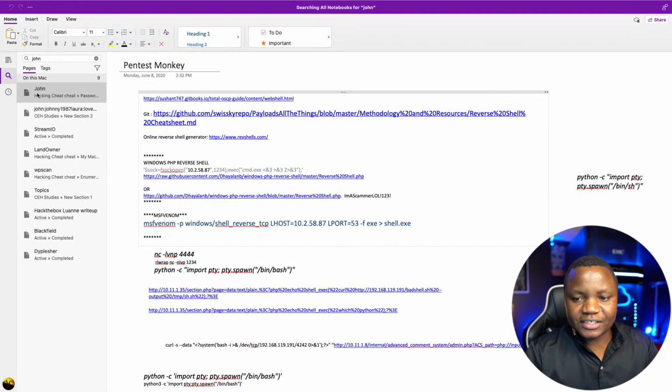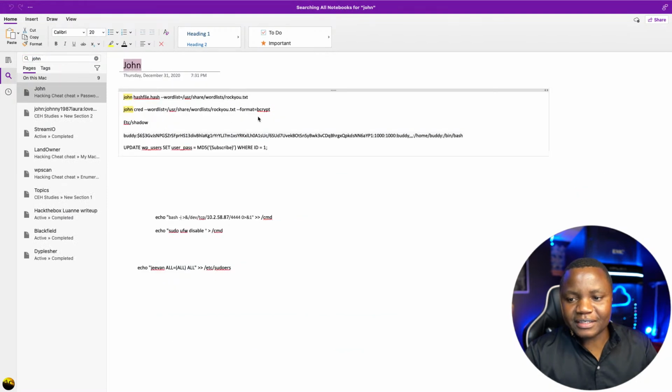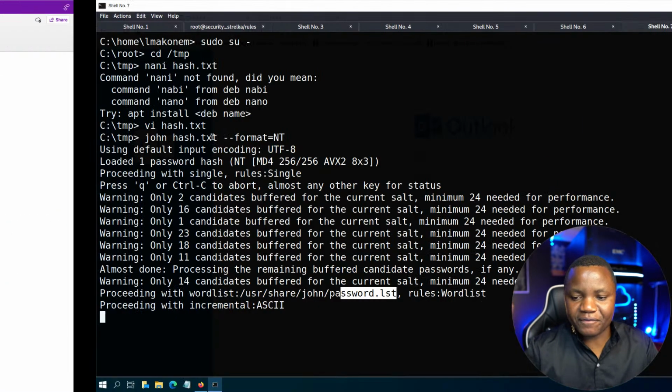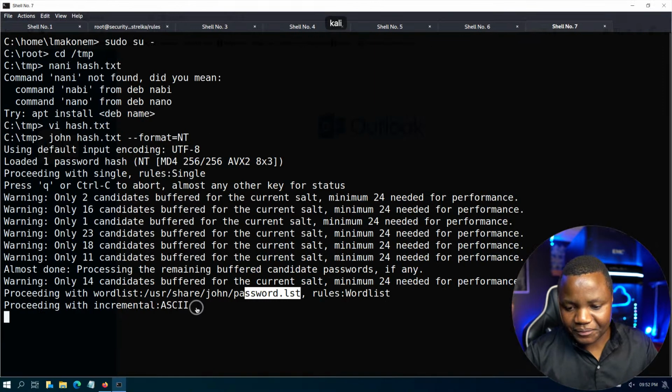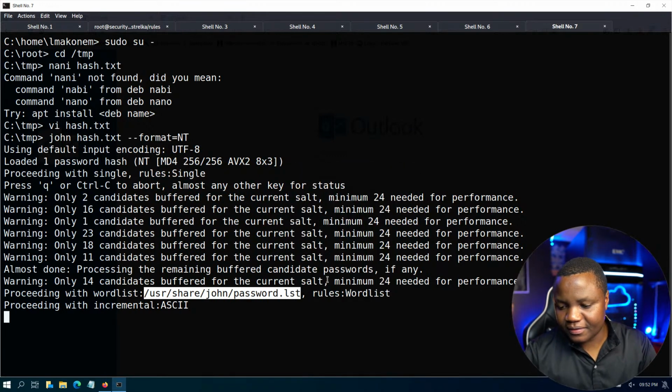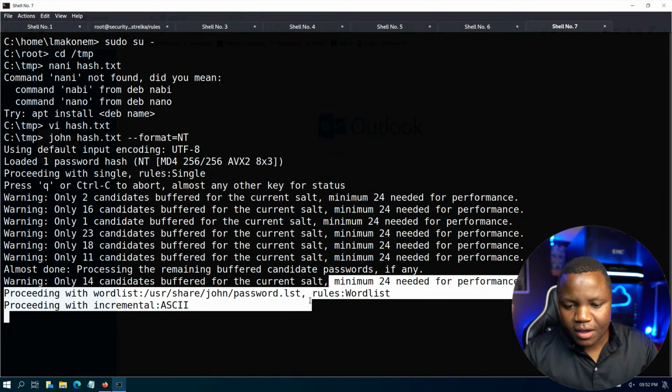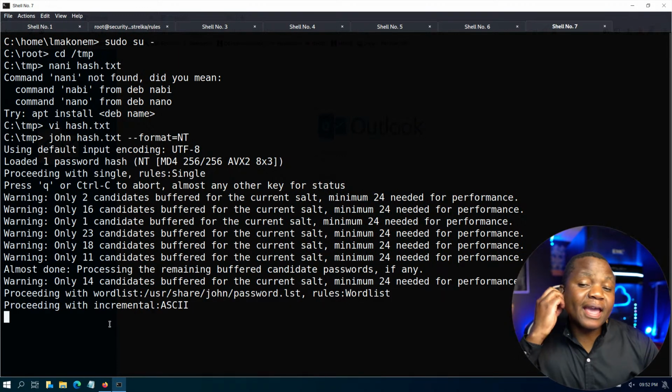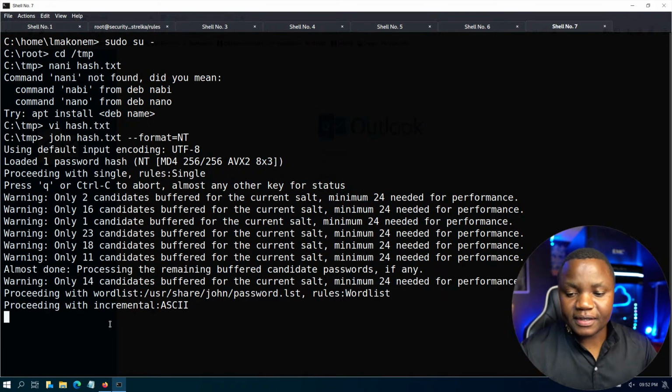I have a John cheat sheet that I used to rely on a lot, depending on the formats. But if it doesn't crack my password on time for Phil, I'll be there. You know what? Let me see if I can just cheat. Let me check if it's in there. All right, so this is how you crack the passwords, and hopefully it cracks in time.